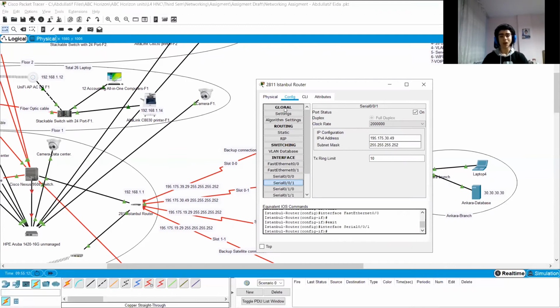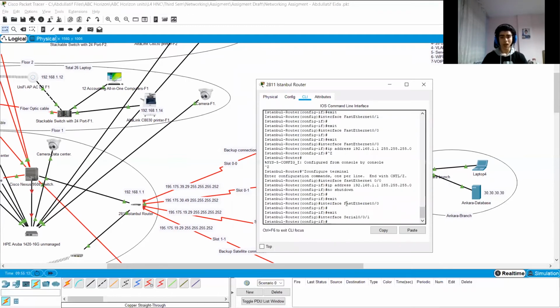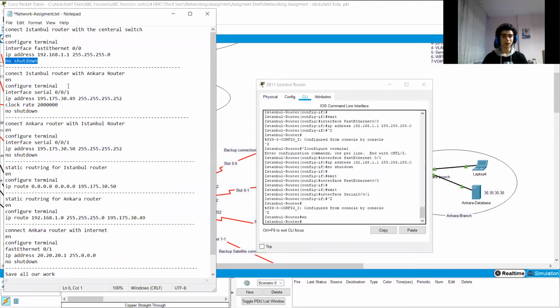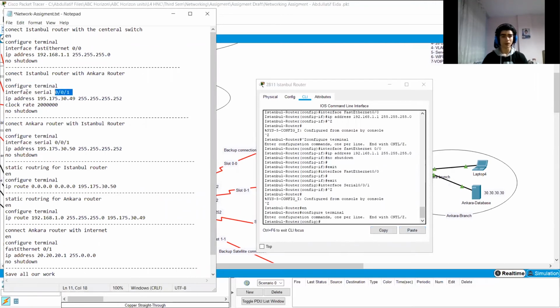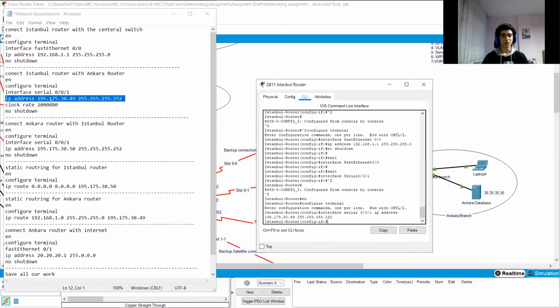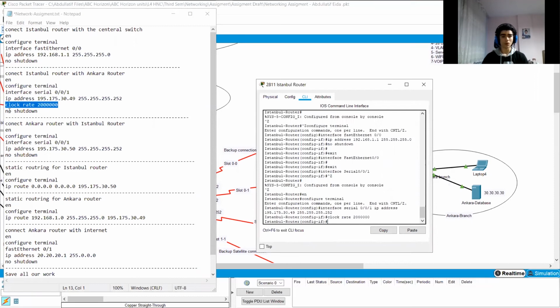But how did I do that? At first, I wrote enable, then configure terminal, then interface serial 01, where I wanted to give it an IP. Then I gave it the IP and subnet mask, the same IP as you see here, and then enter. Then clock rate, then no shutdown to open the connection.